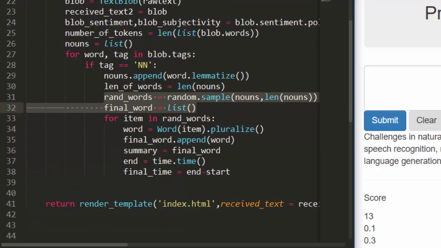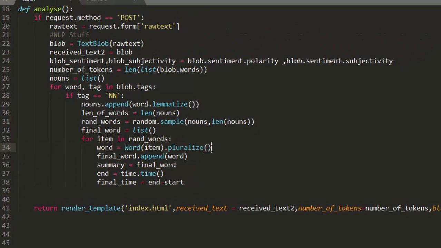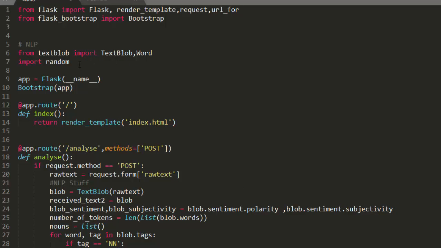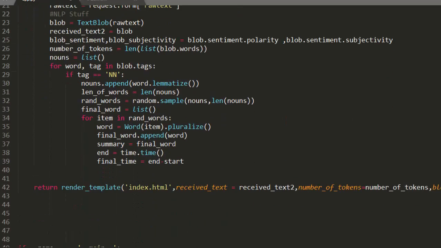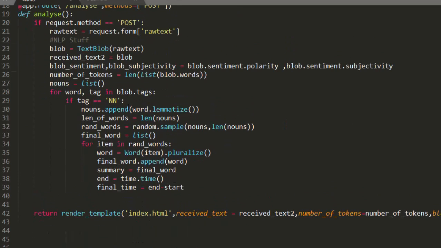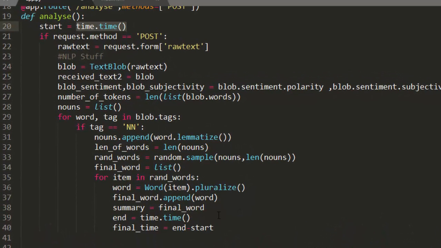We're going to sample it, and then we are going to loop through our sample, pluralize it, and then append it to a final word and move on. So this thing here is just for the time. So you can just add our time here by importing time. So let's call it import time. And then we are going to initialize a start time because this is an end, so we need to get a start at the beginning of our function. We can put the start anywhere. Perfect. So start is equal to time dot time. This is just a normal function to help us calculate the time. Perfect. Now we are done with most of them.